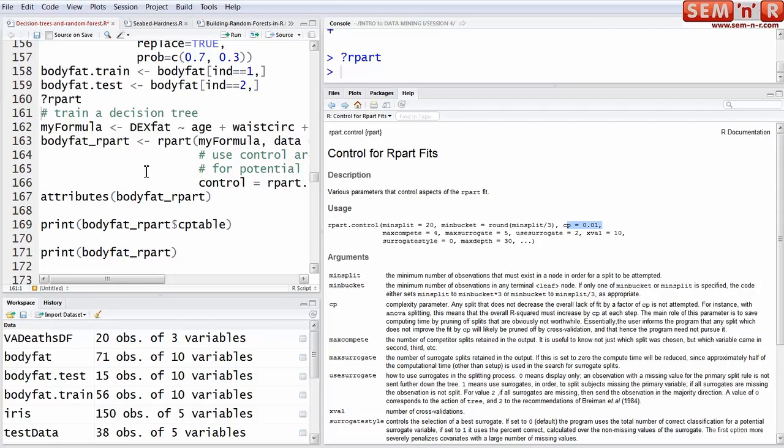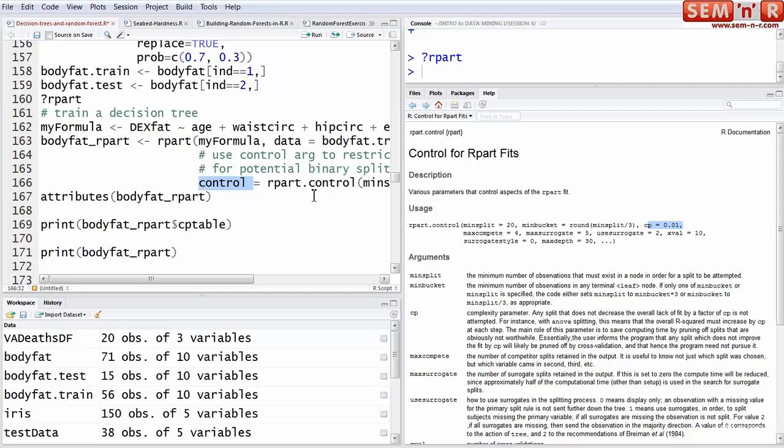What the control argument in rpart does, because rpart is designed to grow the bushiest tree possible, is let you limit or constrain that. For example, if you have 20 variables, you might want to put constraints. You don't want the bushiest tree. And that's what you can control or affect with the control argument in rpart.